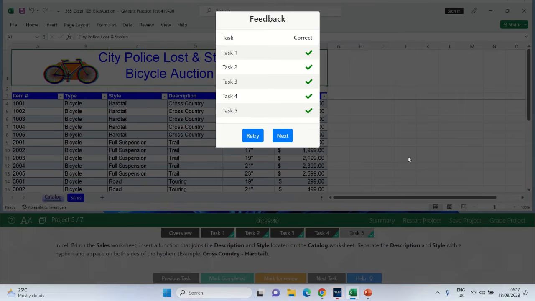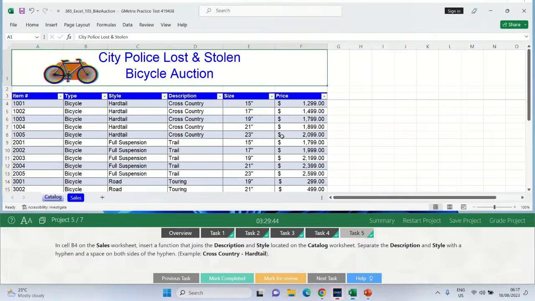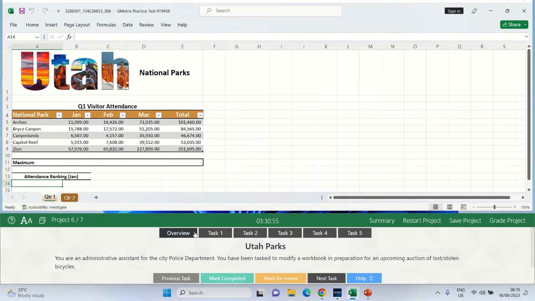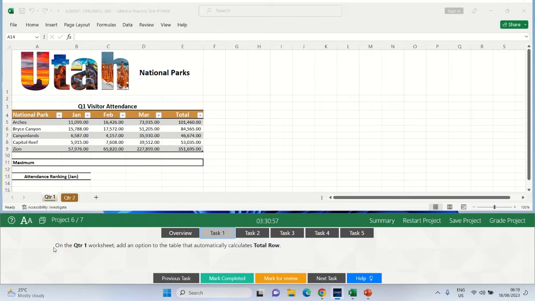Correct. Project 6, task 1. On the quarter 1 worksheet, add an option to the table that automatically calculates the total row. Now, to do this, you select the quarter 1 worksheet.